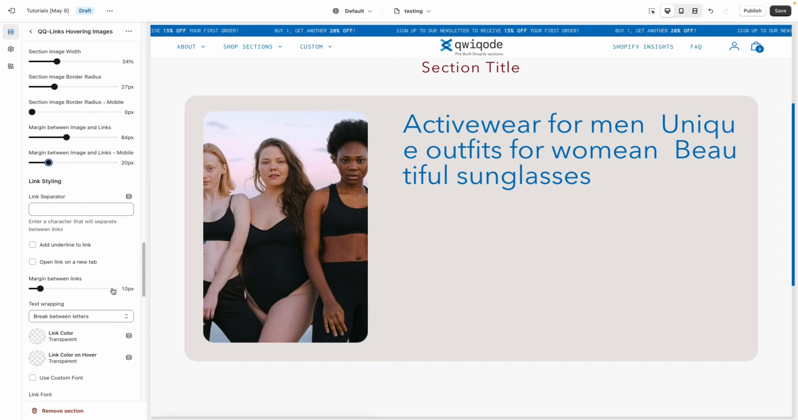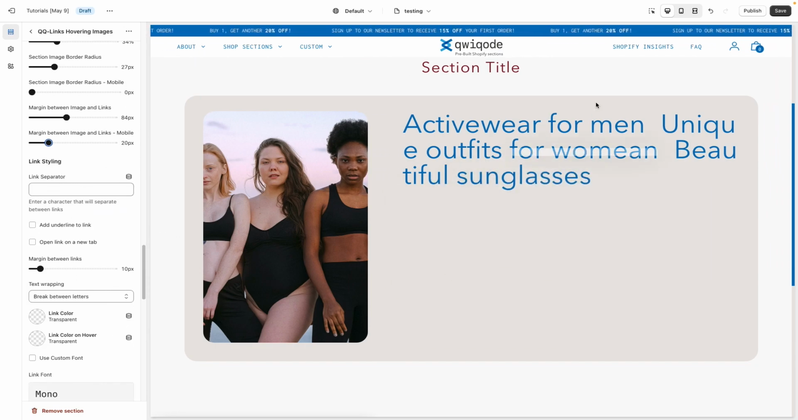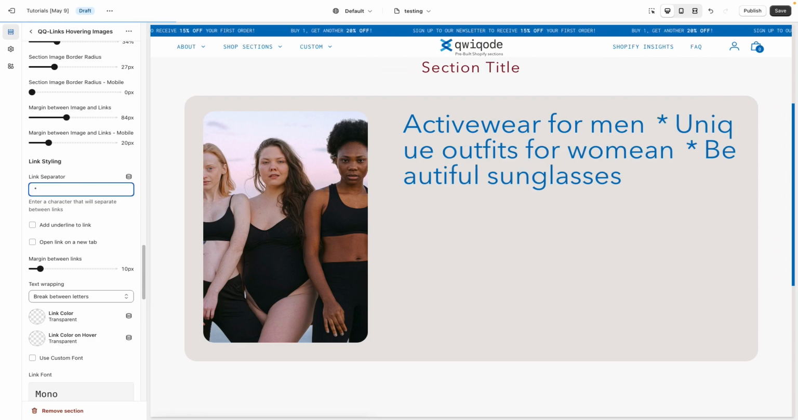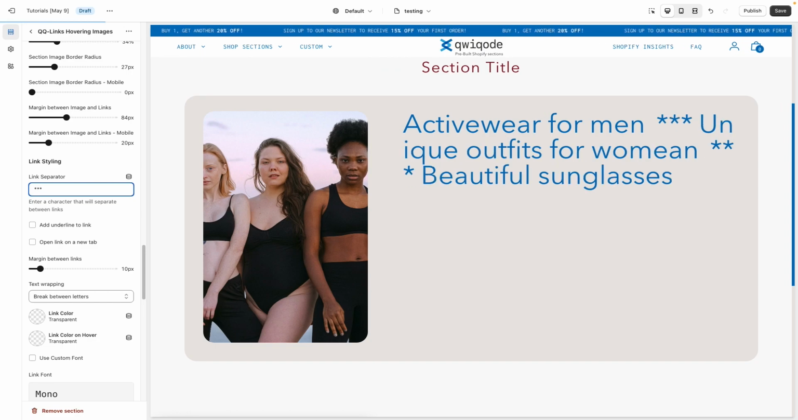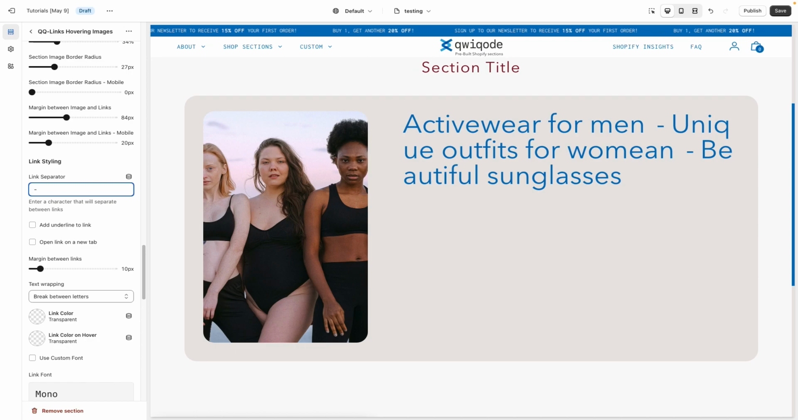Next, link styling. So we have the different links right over there. We can add a link separator, which could be, if we want to have something appear in between each link, we can do something like this. We can do a dash, you can do a comma, whatever you'd like.